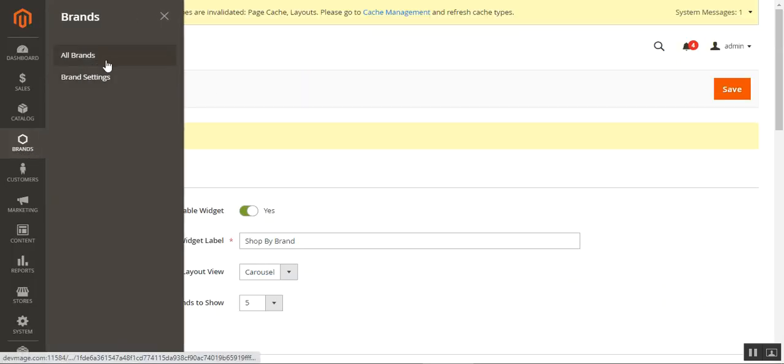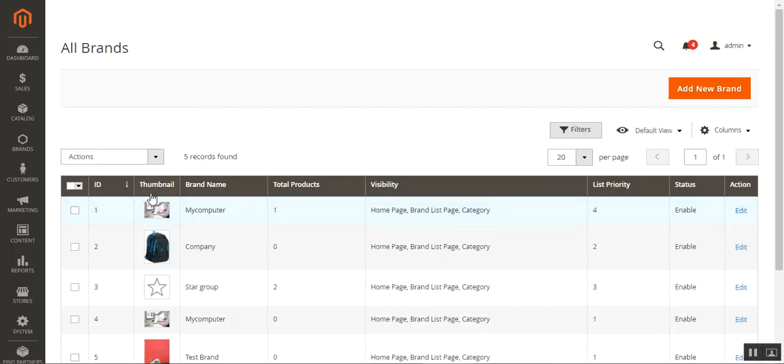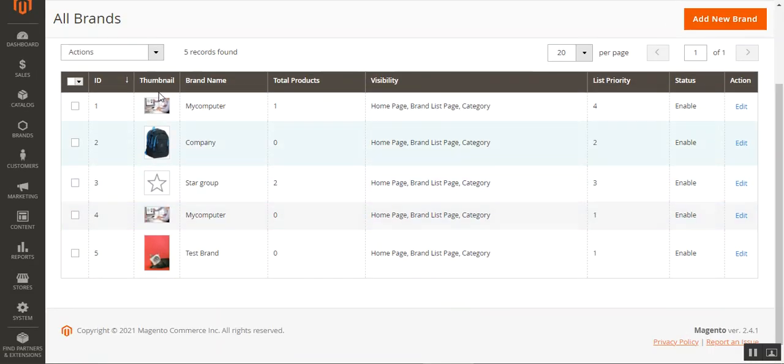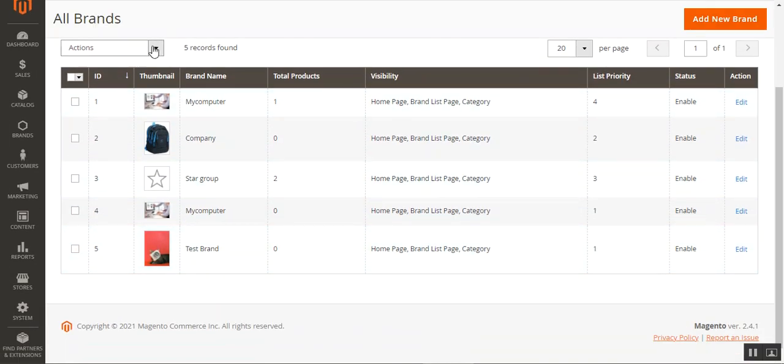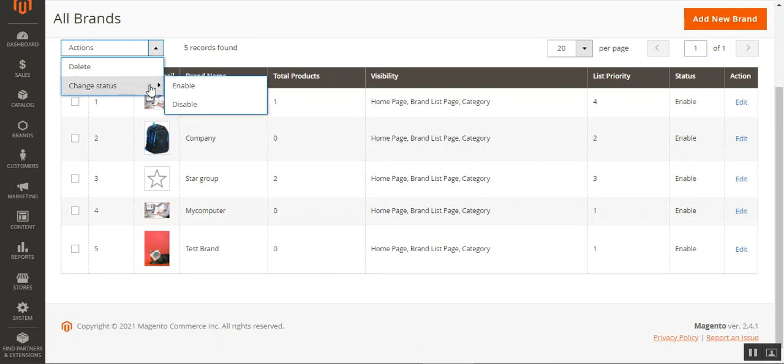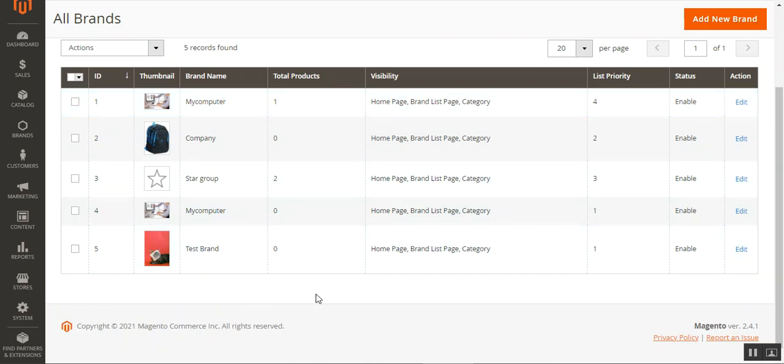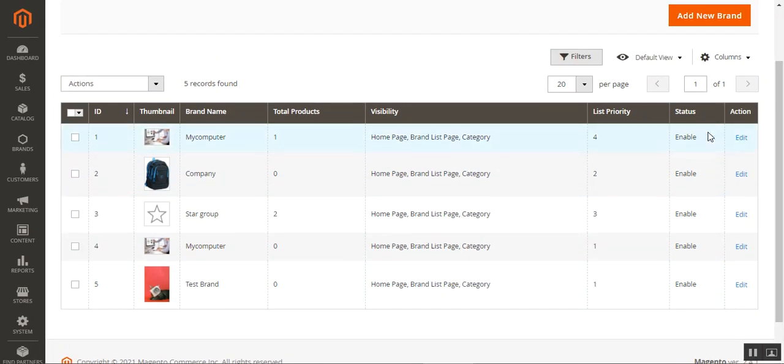Now coming to the other section, that's the all brands. So here you'll find the complete list of brands that you've already created. The admin can make mass action to delete or to change the status as enable or disable for any of the brands that you have created here. So here you have the thumbnail and the other details as well. You can set up the list priority, set up the status of each of these brands. You can edit any of the created brands as well.